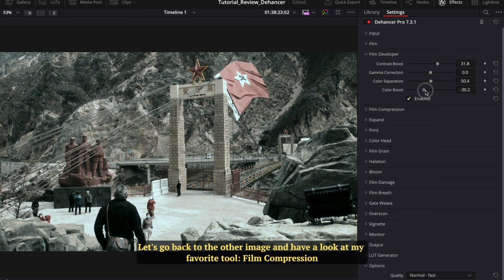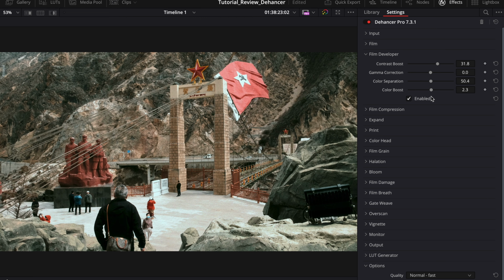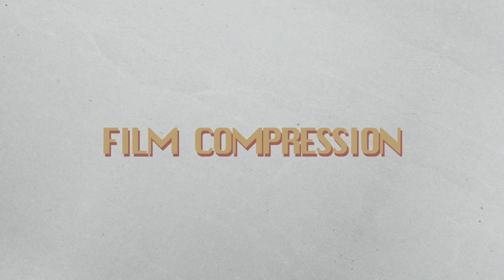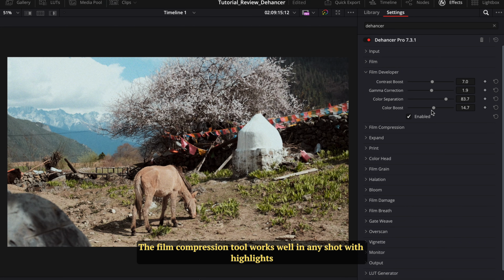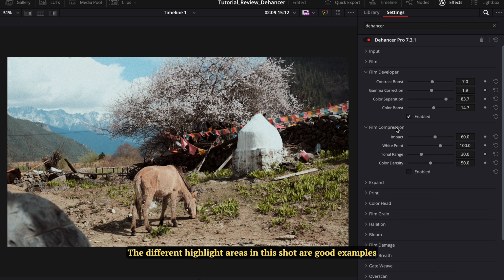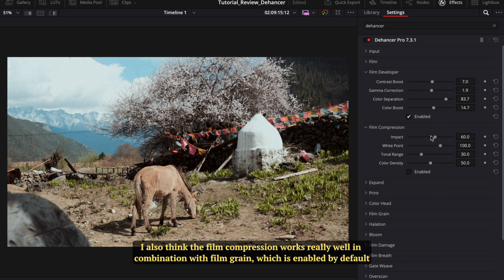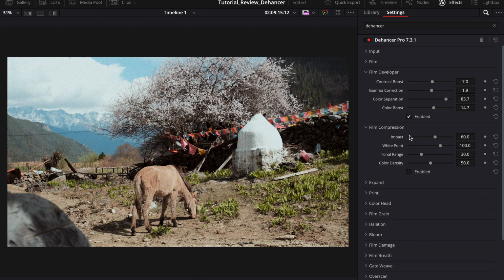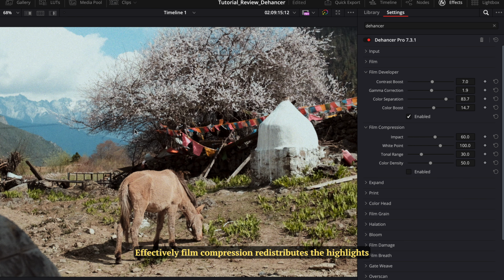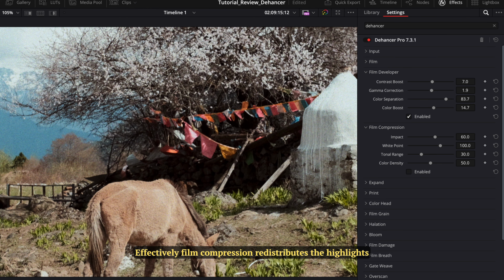Let's go back to the other image and have a look at my favorite tool, which is the film compression feature. The film compression tool works well in any shot with a lot of highlights. The different highlight areas in the shot are good examples, and I'll try to show why it is one of my favorite features. I also think the film compression works really well in combination with film grain, which is enabled by default. Effectively, film compression redistributes the highlights as it pushes more highlights to the midtones.